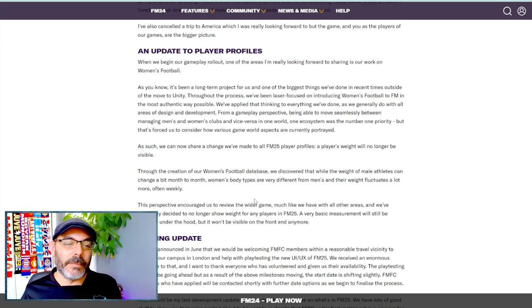They're going to have a very basic measurement, which will be included under the hood, but it's not going to be visible on the front end anymore. Now, I hope that, and this may be asking a little bit too much, again, it seems like a late deletion or a late addition, whichever way you want to look at it, as far as the game is concerned, it is a late change. So I would hope that the player strength attribute, for example, might be greater affected to reflect the relative weight, heft, girth, whatever you want to call it, of the player and how their weight under the hood will affect their gameplay.